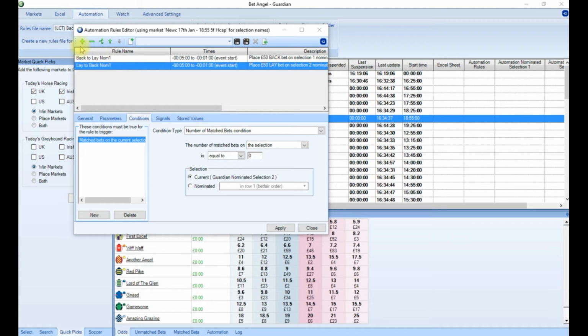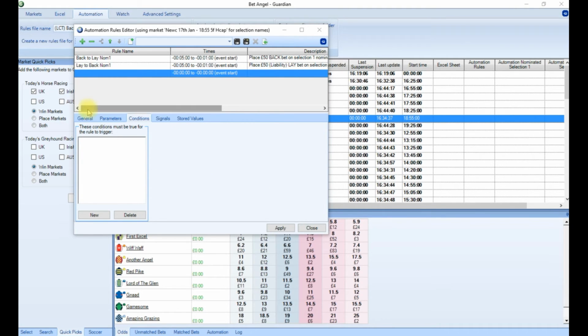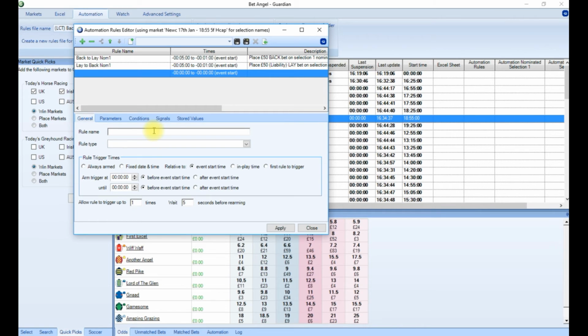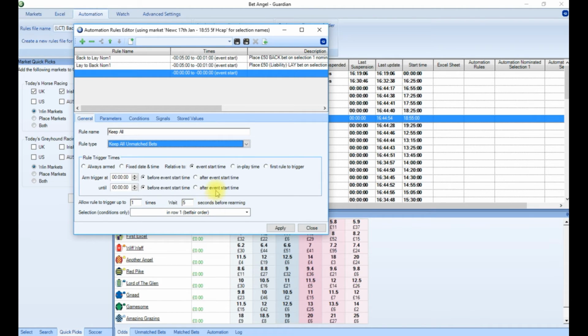And to do this, just click Add New Rule. Rule name, keep all. And then the rule type is we want to keep all unmatched bets. We want this to trigger 20 seconds before the off and 20 seconds after.